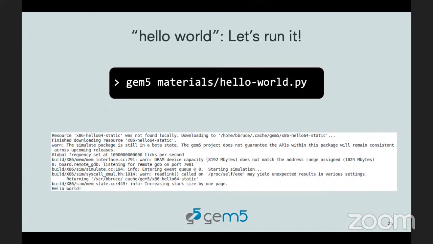I would say yes, these warnings are meaningful. They're not junk, but they are just warnings. And for the purposes of this, the warnings don't impact anything. They do mean something, but for the purposes of doing a hello world example, not a problem. But gem5 is noisy for sure.